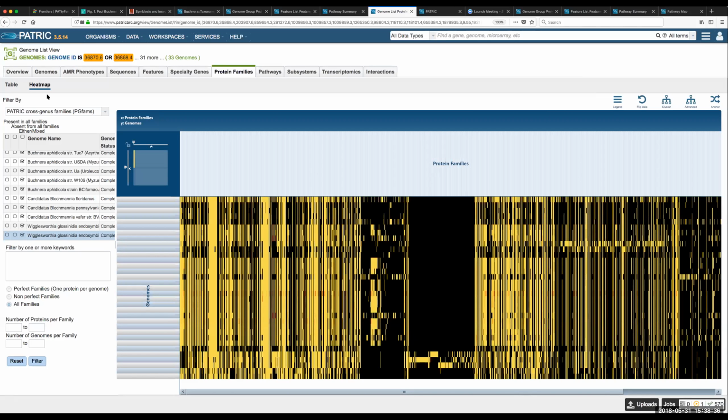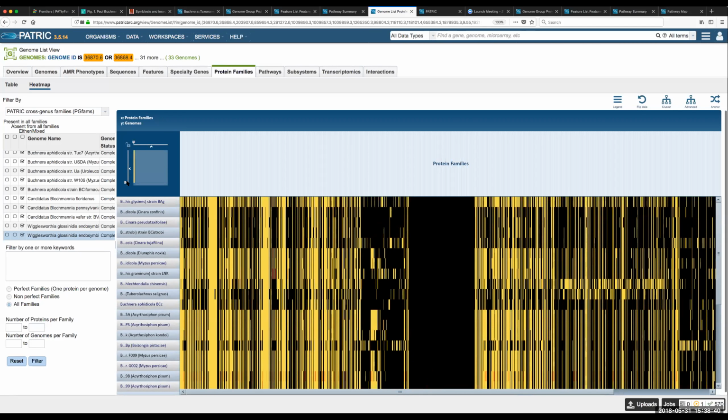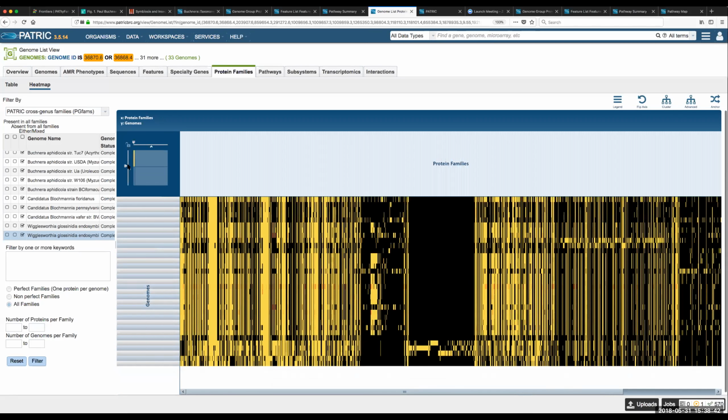All right, so this is in alphabetical order. If I open it up, you can see the Buchneras are at the top. Another way you can see it is look at this blue bar up here as I scroll over things, and you can see we're in Buchnera, but then suddenly it changes to Lachmania, and then Wigglesworthia.